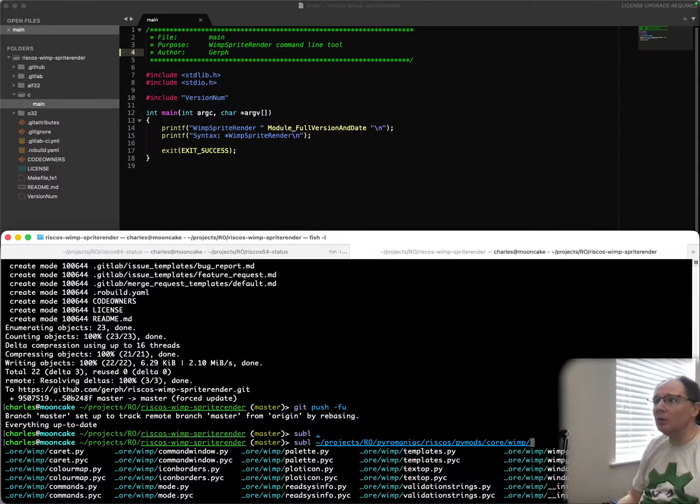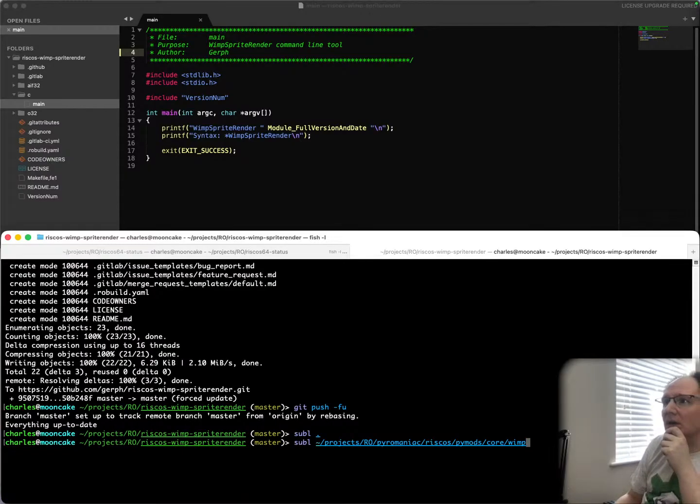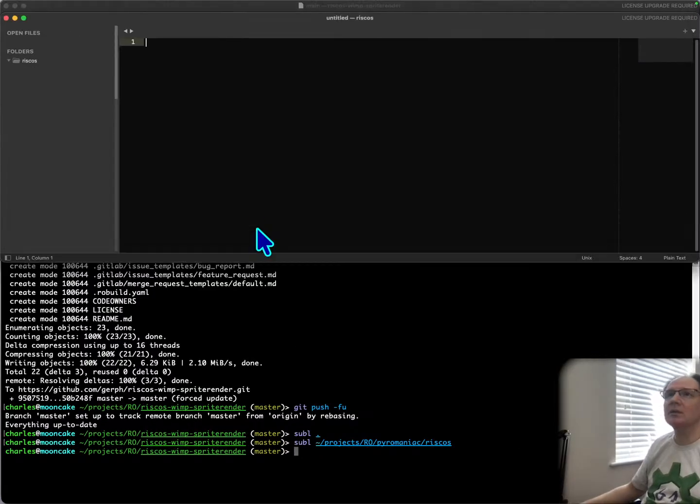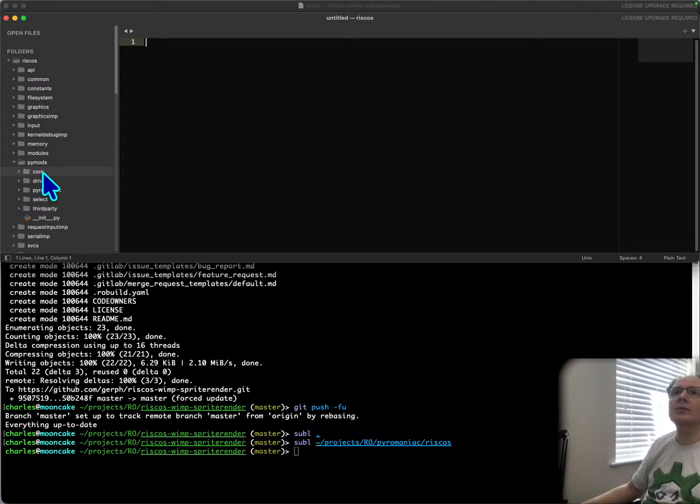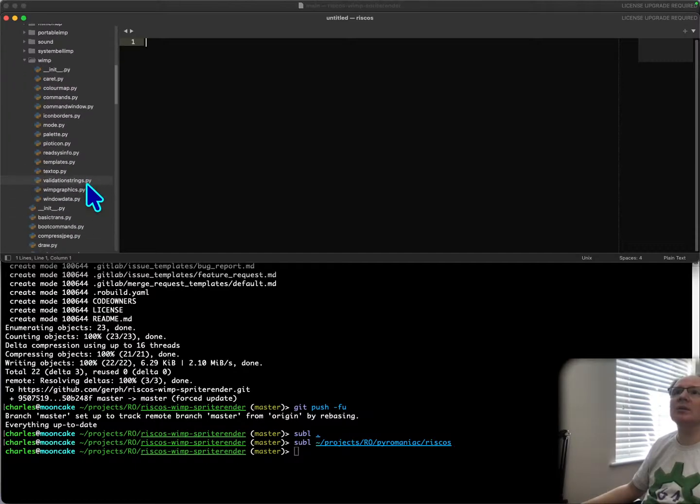Ooh, where is Sprite? Ooh, oh, hang on. Do we not have a Sprite? But did I not separate it out? Oh, that's irritating. Right, let's have the whole Pyromaniac RISCOS pulled up, because then it's not going to be quite so big. And we'll just have to have a look at that. Let's see then. PyMods, Core, Wimp. So if it didn't split it up, it must be in Wimp Graphics then.